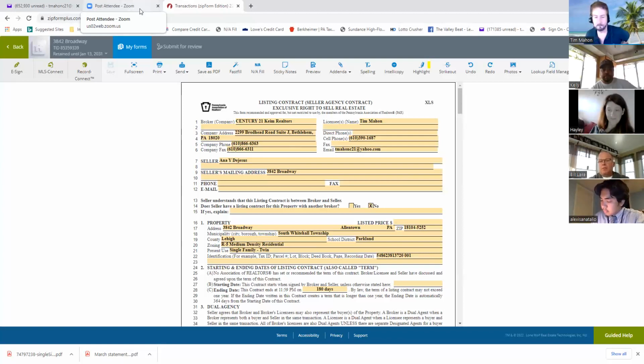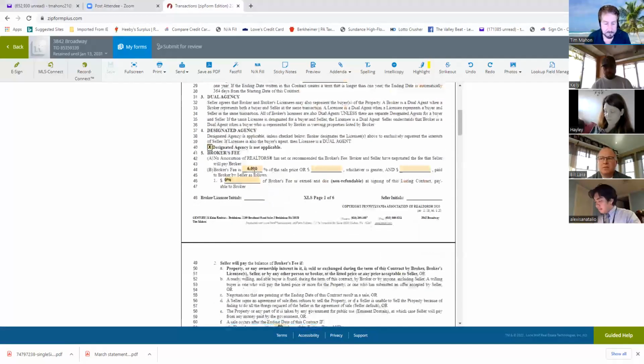Hey, Tim, go ahead. Real quick, back to that 2.5%. Isn't it 2.5 and 3.5? Yes. But the 3.5 doesn't show up on here. The 3.5 shows up in the form of we charge 6%. Oh, okay. So we're charging them 6.